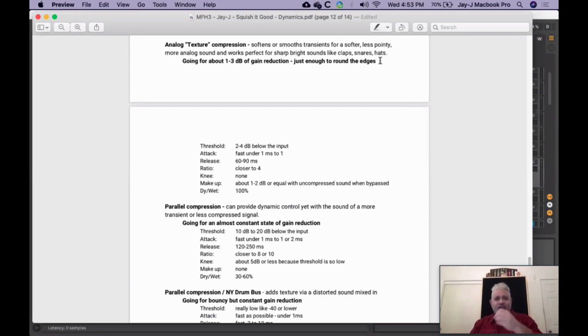So a little bit of that shaping on the front part of the sound, and I use compressors like this a lot. What I'm going for is just a couple dBs of gain reduction, 1 or 2 dBs, and it's going to happen fast. So my attack time is almost as fast as it can go. My threshold is just a couple dBs below the input. My ratio is a little bit closer to 4.